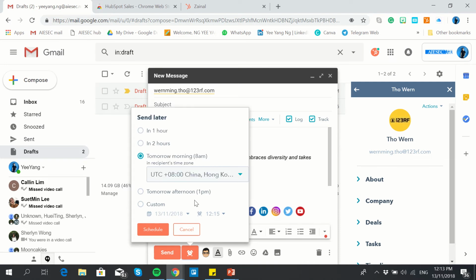So you can put tomorrow morning 8 a.m. as an example, and make sure you put the right time zone. Okay. Yep. So essentially that's about it for this.